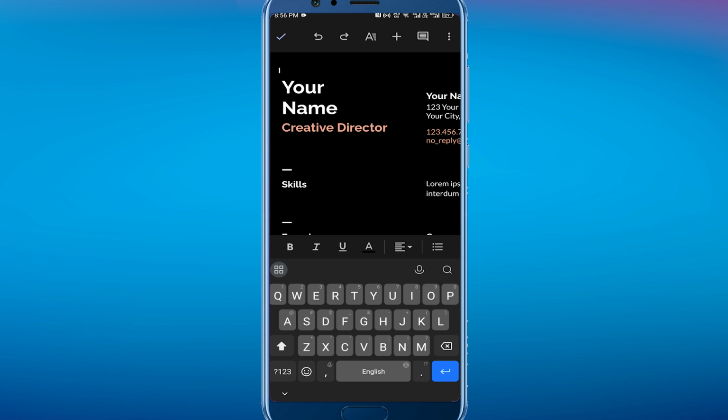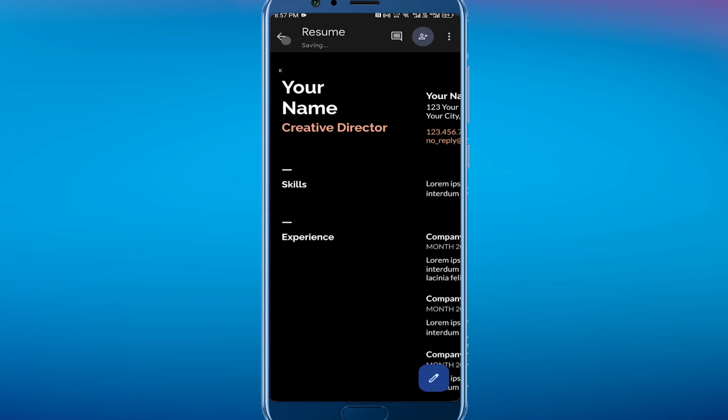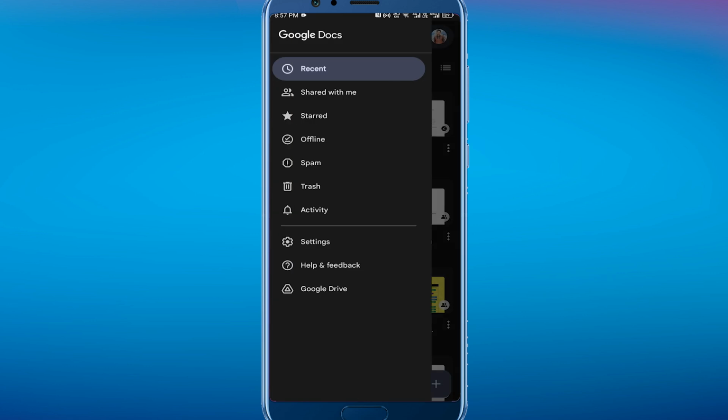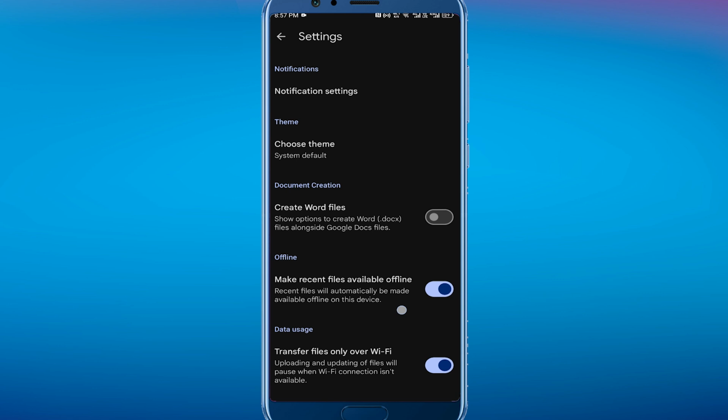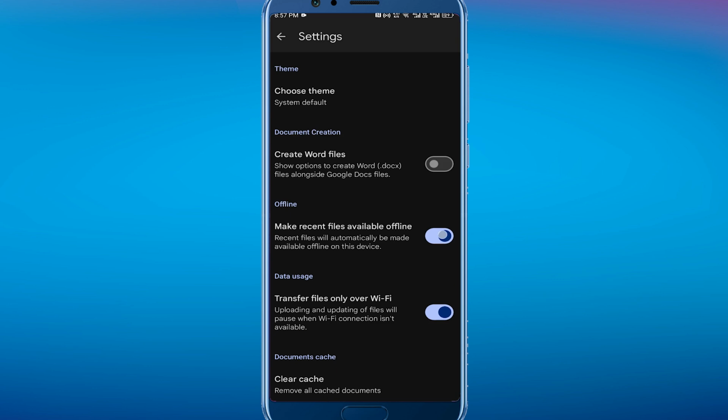Tips for creating a Google document on Android. Offline editing: enable offline access in the Google Docs app by going to the dashboard and tapping the menu. Tap on these three bars in the top left corner, go to Settings and make sure to toggle on make recent files available offline.